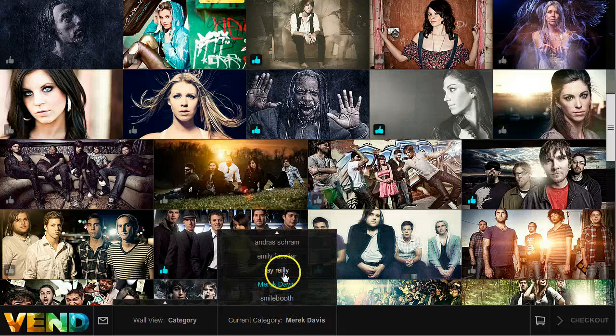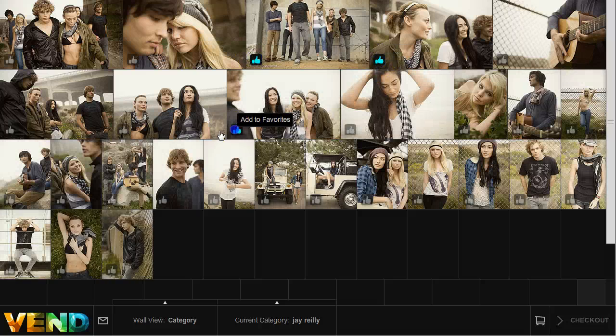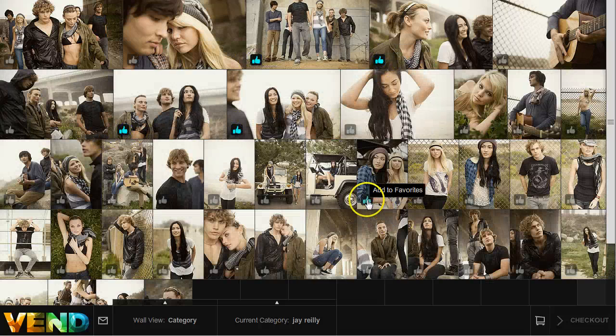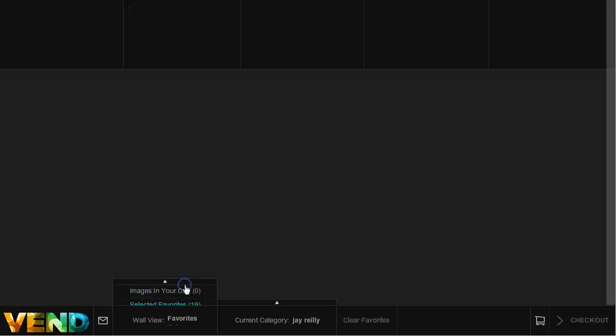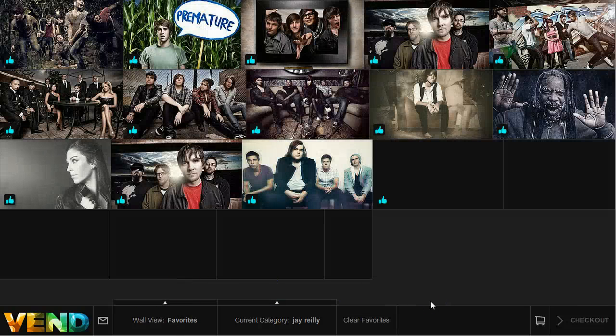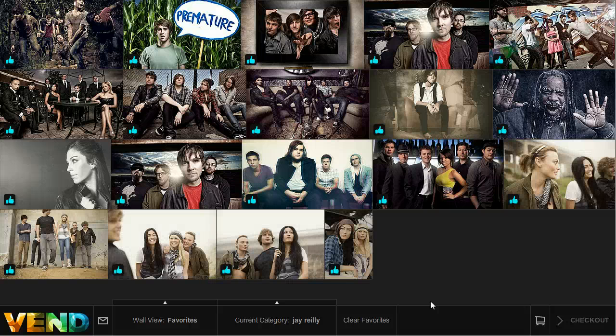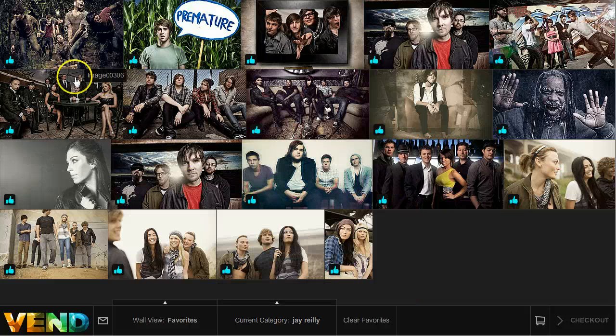If I change up a category here and I start flagging images, all of the images that I'm flagging are actually now stored in this tray down here, which is your selected favorites. And you can see I have 19 selected. So if I click on that, it shows me all the ones that are my favorites. So if I wanted to, I can go through every single category and I can go ahead and just start selecting the favorites and adding them to my favorites.